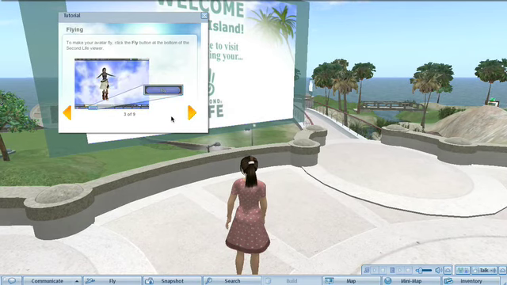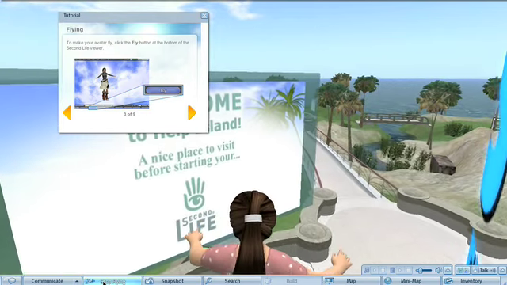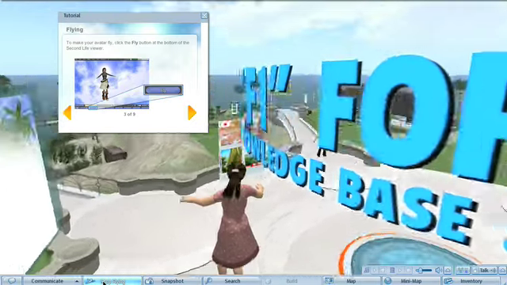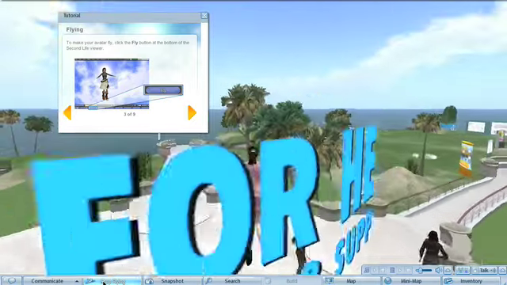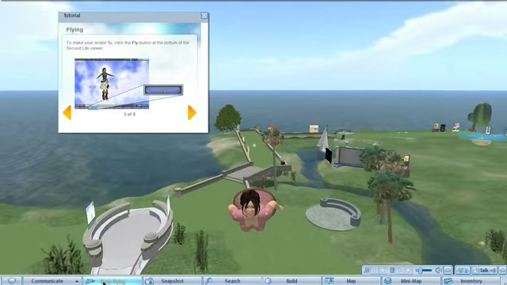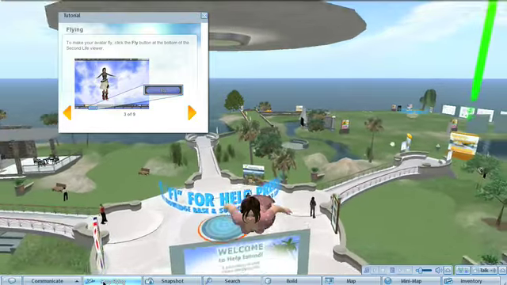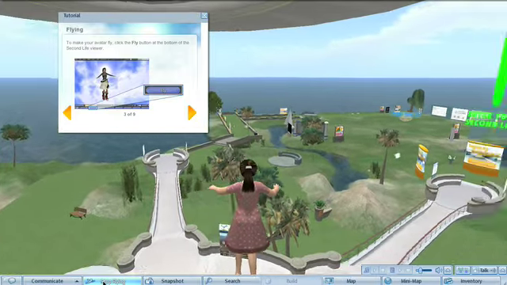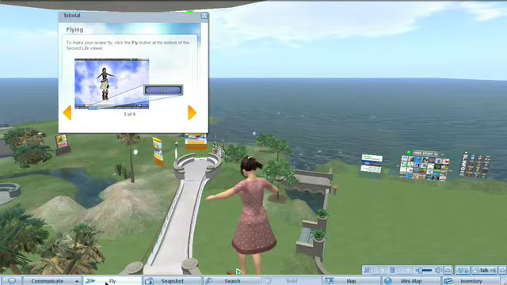Number 3. To make your avatar fly, click the fly button at the bottom of the Second Life viewer. Okay, fly right down here. Let's click on that. I'm flying. I'm up in the air already. Now use your arrow keys. I'm going back. I'm using the down arrow, brings me back. Okay, and I can stop flying.